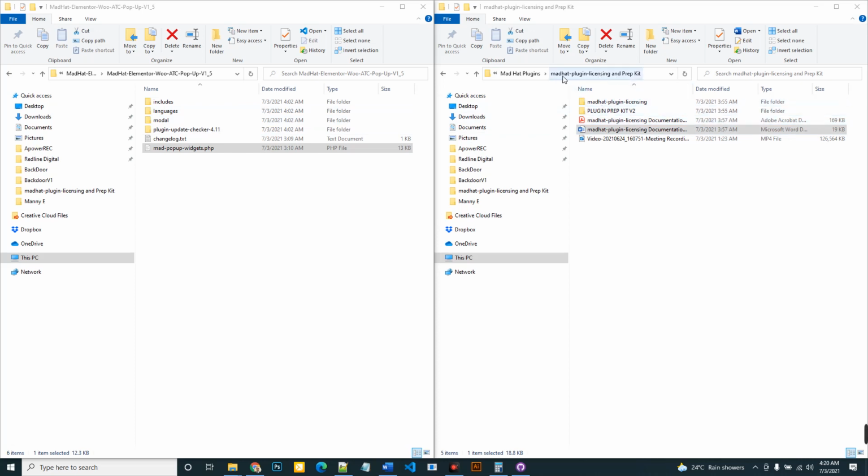Once you've installed the MadHat plugin licensing on your website, you're able to start selling other plugins. To do that, you need to prep the plugins. Over here on my left side, this is a plugin that we're going to sell, just for an example here. And we're going to prep it with our prep kit.